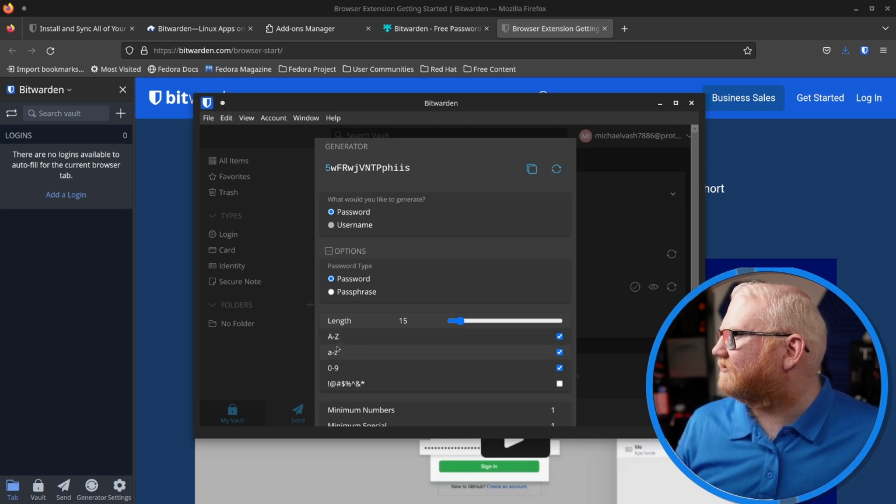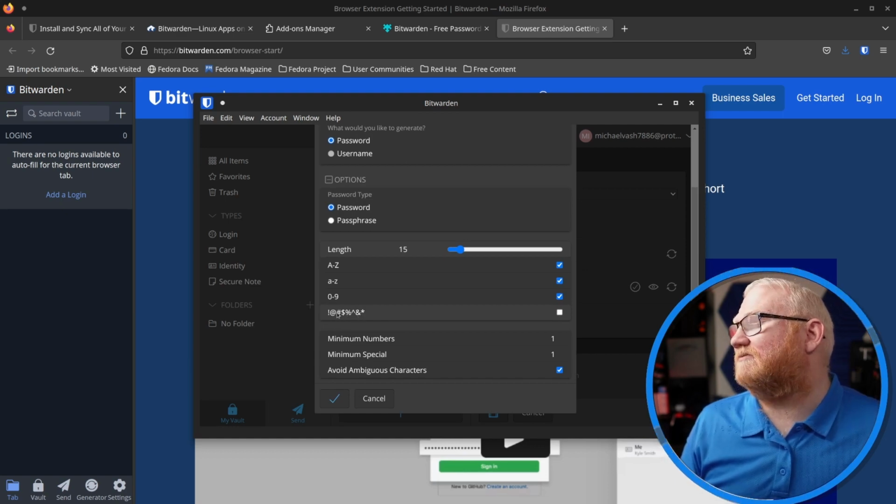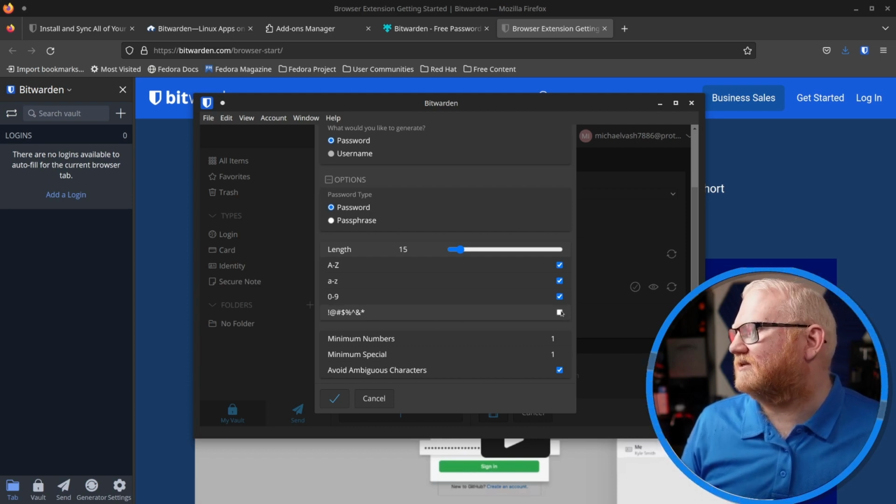It's going to ask you if you want caps, lowercase, numbers, and then also you can go ahead and pick symbols. I wish you could actually tell it specific symbols here, because sometimes there are websites that will have weird requirements on their symbols. That's one thing I notice, especially like the @ symbol. A lot of times they don't want the @ symbol or something like that there.